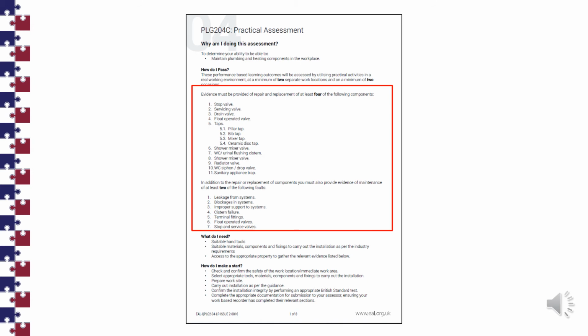PLG 204C, maintain plumbing and heating components. To complete this section of the portfolio, we need to take a slightly different approach. The evidence required is listed in 2 parts. Part 1 is repair and replacement, and part 2 is maintenance. Let's take a look at part 1.